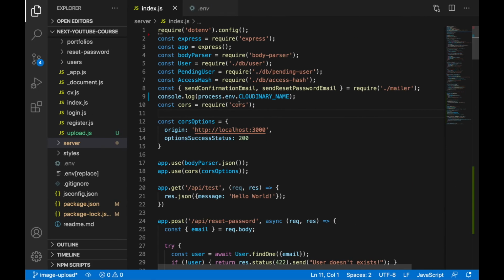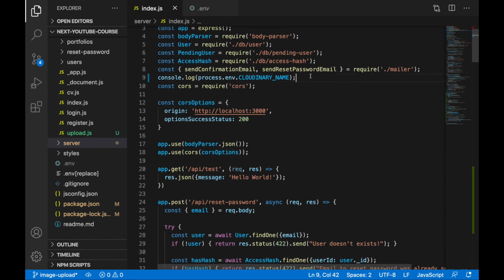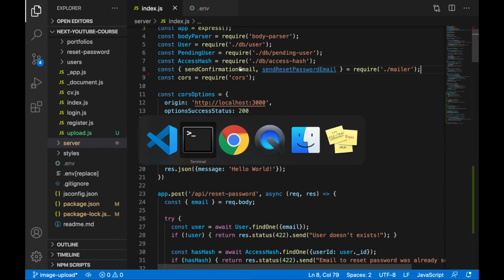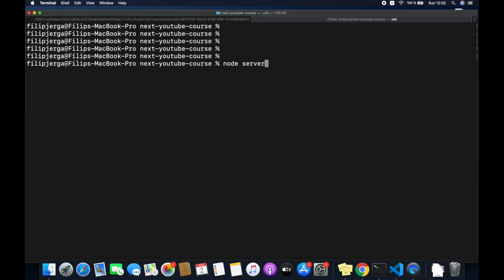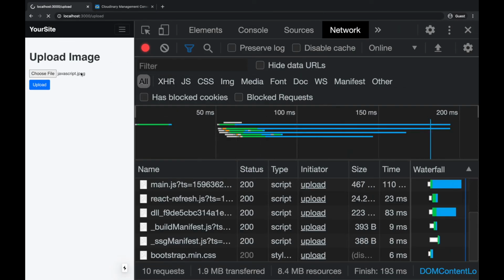All right, so now we know that this will work, and I will remove this console log I have written here. So I will remove it and I will run it again, just to get rid of this console log. So node server or node server / index.js to run your server from inside of your root folder. Okay, now it should work. So yeah, I will clear it out.